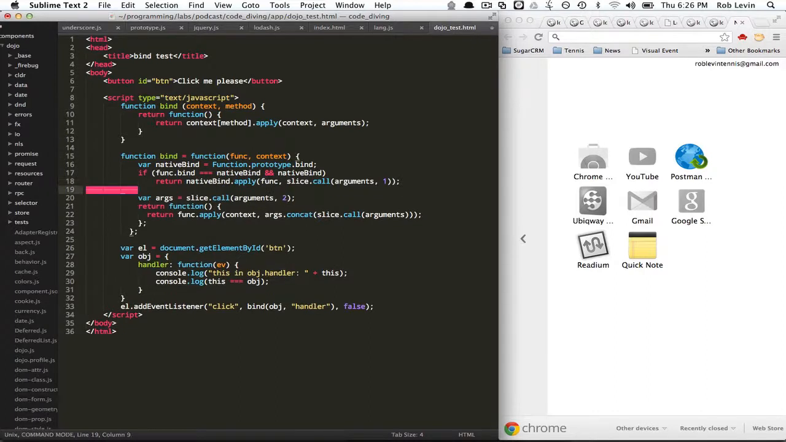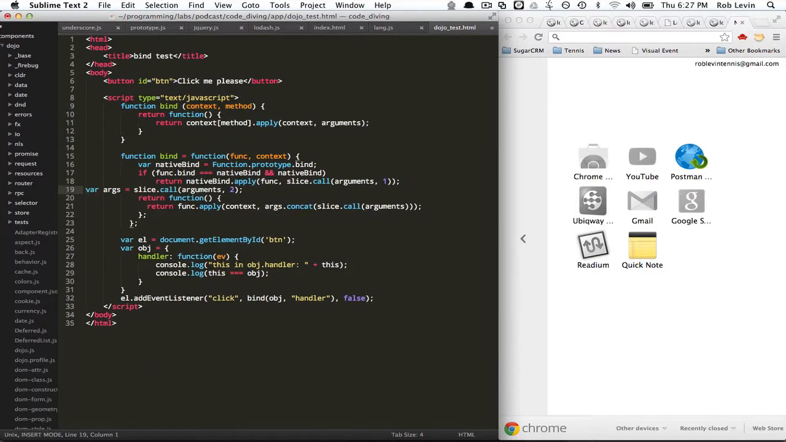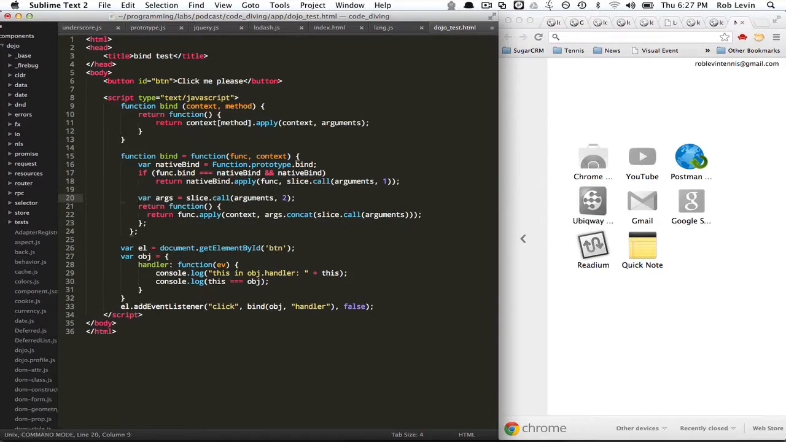So let's now go down here. If we get down to here, then we did not have a native bind, right? And so for this, we're going to get the first call to bind's extra arguments. So we have 2 arguments. So slice, this is the array prototype function. They've normalized it over to just slice, but we're going to call it that way. And they're using call instead of apply.